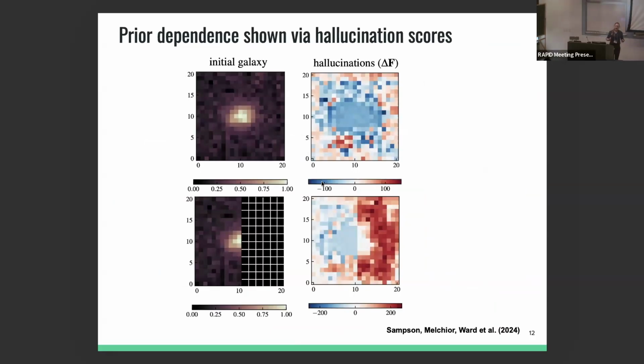If you're ever worried about how much your prior affected your transient host galaxy shape, for example, you can use this hallucination score metric to understand for each pixel how much the prior was used in order to infer the galaxy properties instead of the data.